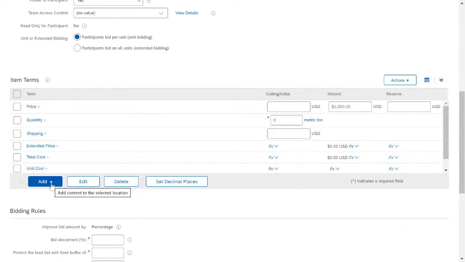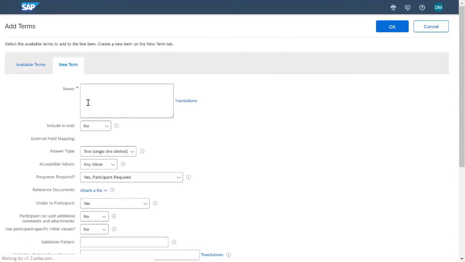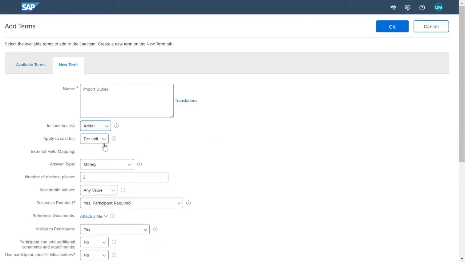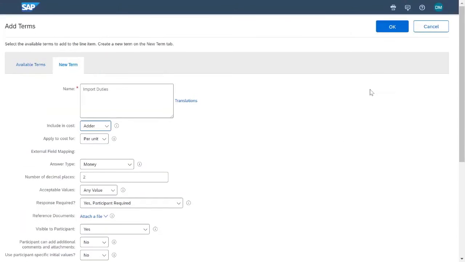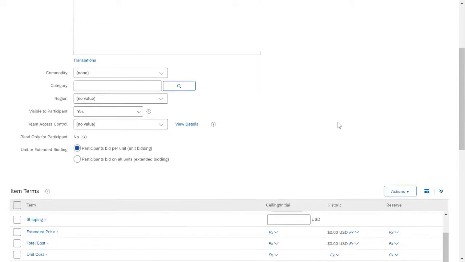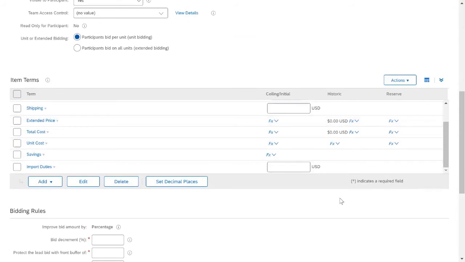We can add another term in addition to shipping. We'll call this one import duties, since we're procuring from suppliers from a few different countries. Again, we'll click Add, New Term. Again, we will include in the cost as an adder, per unit as well. And again, just ensuring that the response required is from the participant, the supplier. We'll click OK.